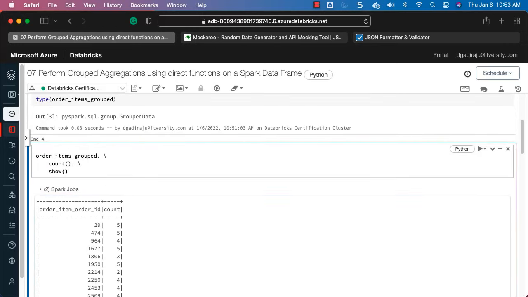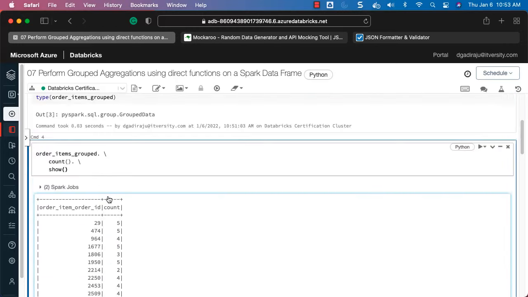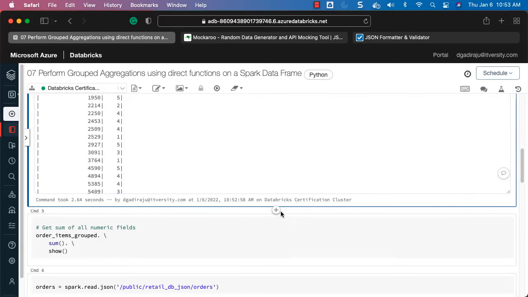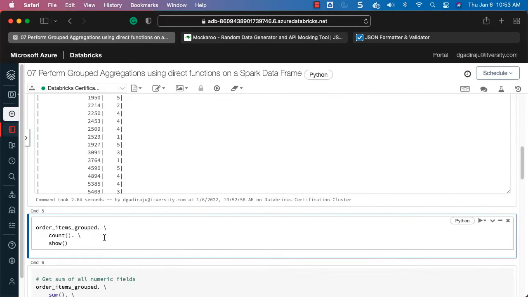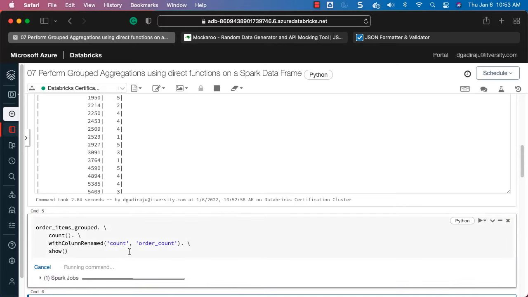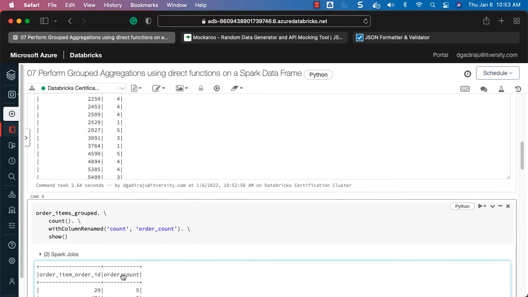In case you would like to rename this field, you should be able to use withColumnRenamed, and then you should be able to rename count to whatever you want to. Let me copy this. Let me paste here. Now I should be able to say withColumnRenamed. Let's rename the count to order count. Now if you run it, you should be able to see a different name for the order count column. It is nothing but order underscore count.